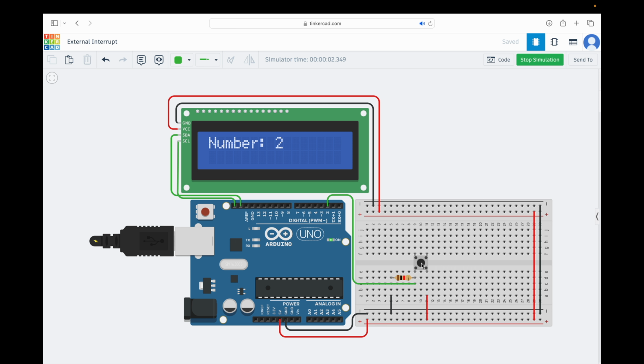In today's video, we're going to explore another feature of Arduino programming, the external interrupt. We're going to explore how we can use it to create a simple project of incrementing a number on an LCD display with the Arduino Uno. So, grab your Arduino and let's dive in.